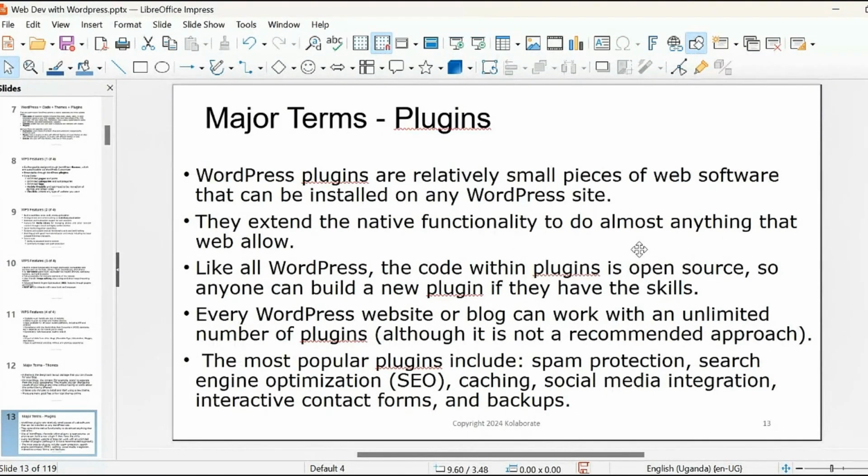You need to add security to your website. What you do is you install the plugin for security, and recommended plugins for different functions are in these slides. And when I share, later we shall look at which plugins are must-haves, which plugins you must have on your website. Okay, and then what function do they do? So we shall look at that later. So you're going to hear the word plugin a lot. And then every WordPress site or blog can work with an unlimited number of plugins. Okay, you can add as many plugins as you want.